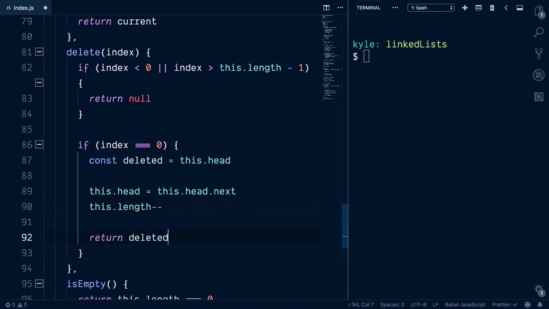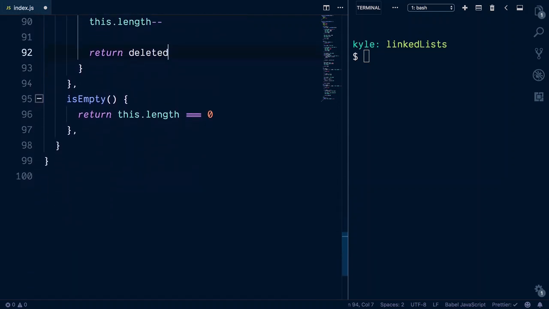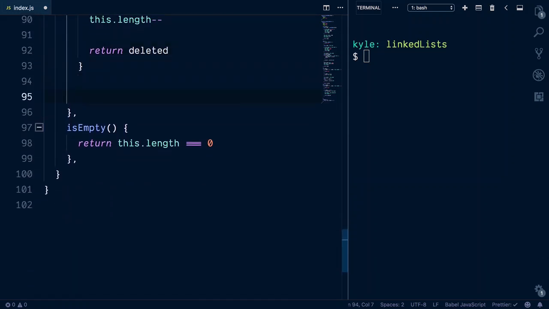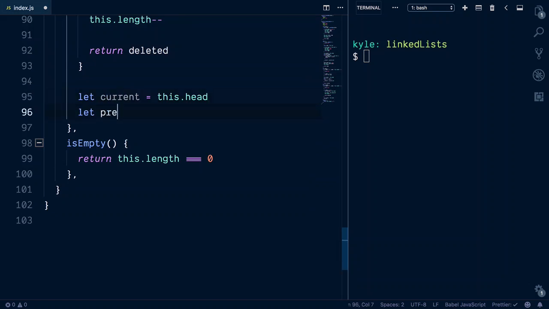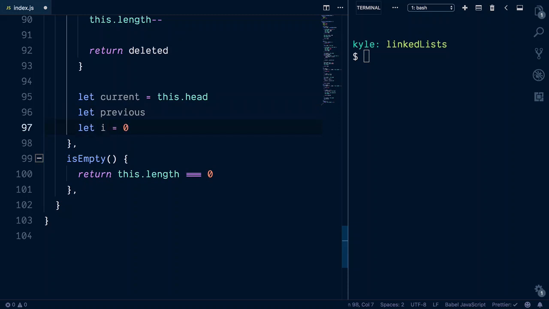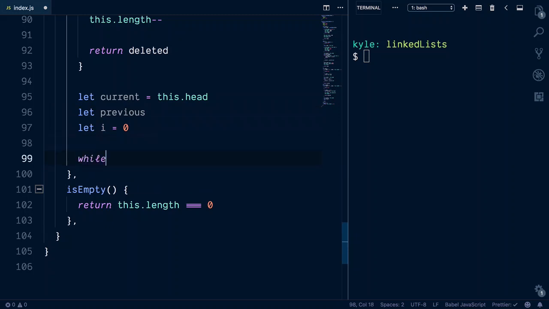In all other scenarios, similar to the pop method and the get method, we're going to have to start from the beginning of our list and loop through each item until we find the item that we need to delete. I'll create a current variable and set it to the head, but I'll also need to store a previous node. We do this because a deletion in a linked list is simply taking a previous's next property and pointing it to the current node's next property, effectively slicing out the current node from the list. We also need to store an iterator to check against the index passed in to make sure we've gotten to the correct node. We'll use a while loop just like we did in the get method.